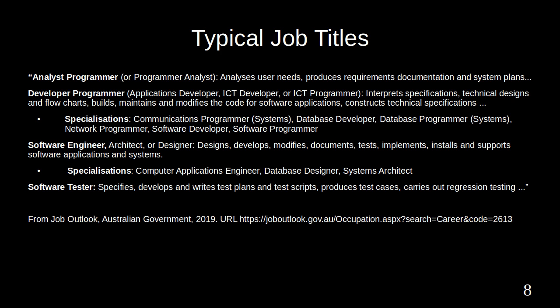Developer Programmer, Applications Developer, ICT Developer, or ICT Programmer: interprets specifications, technical designs and flowcharts, builds, maintains and modifies the code for software applications, constructs technical specifications from a business functional model, and tests and writes technical documentation. Specializations: Communications Programmer, Systems, Database Developer, Database Programmer, Systems, Network Programmer, Software Developer, Software Programmer.